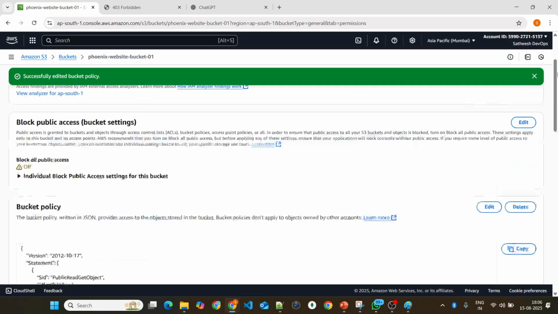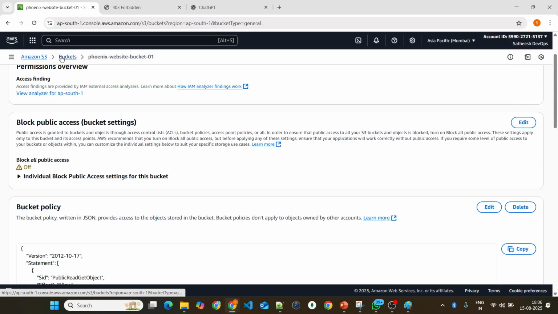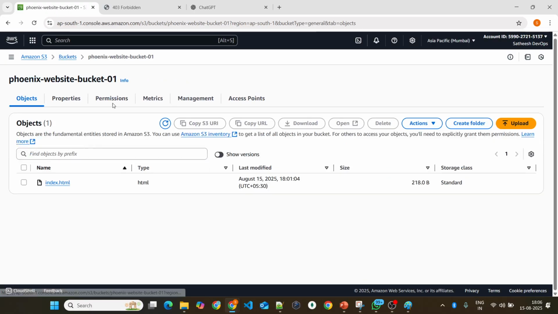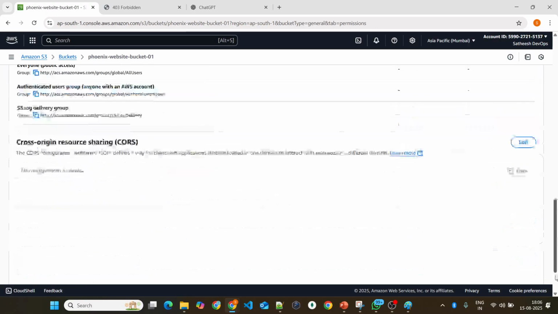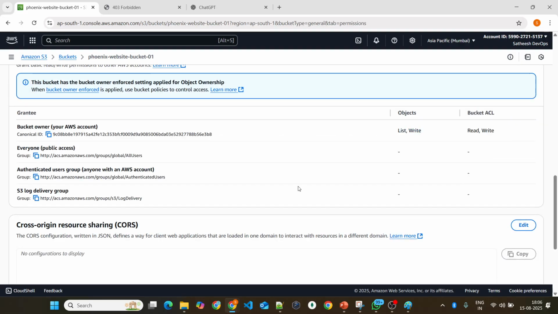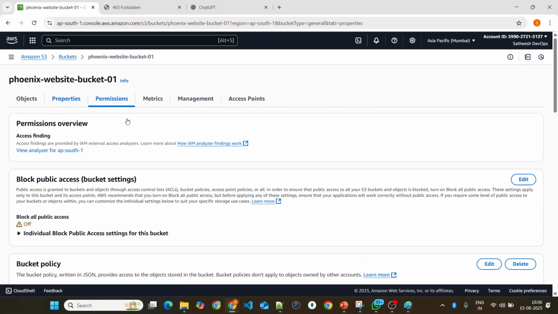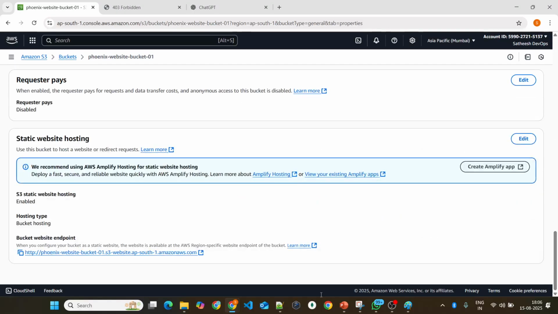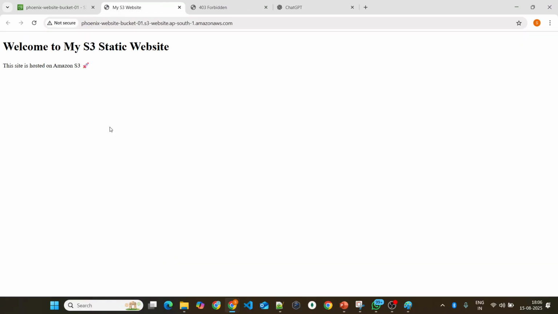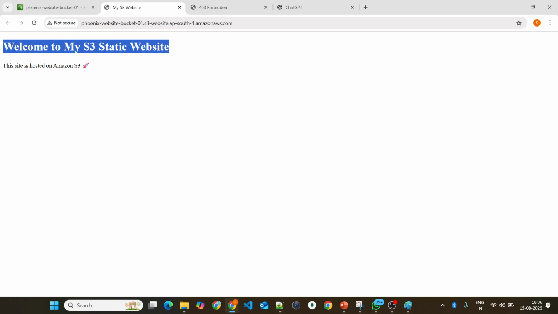Now it has been stored. The bucket policy is added. If I go to the permissions, I will go to the HTTPS URL now. If you click the URL, you will be able to see it. Now you see this URL is coming from the S3 bucket. Welcome to my S3 static website. This site is hosted on Amazon S3.